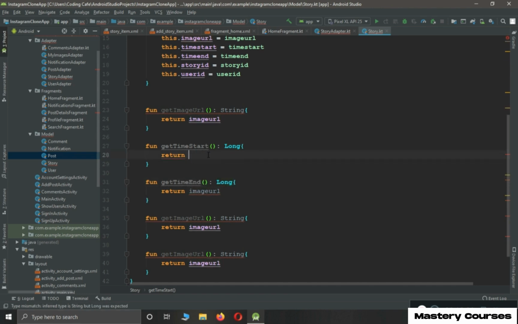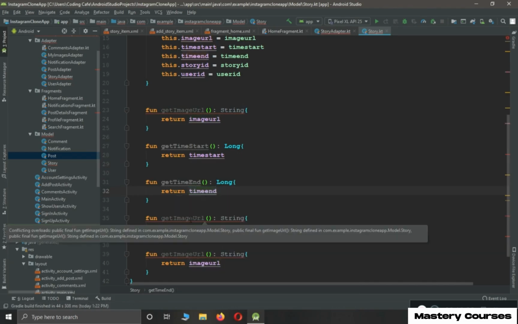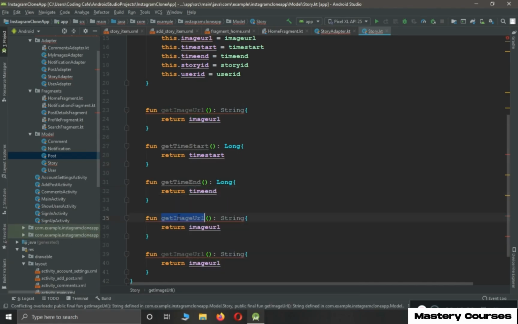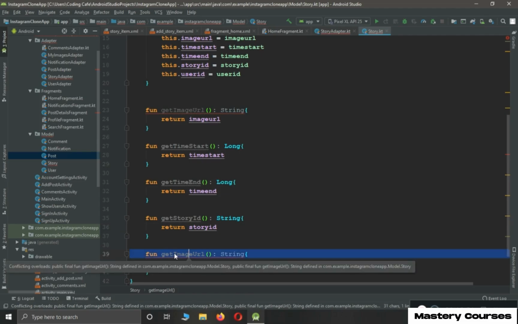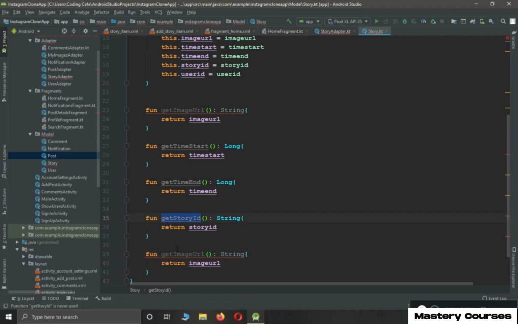For the time start, we have the variable time start. For the time end, we have a variable by the name time end. And then we have the next one, which is get story ID. So let's change this to get story ID and have the variable story ID. Then the last one is the get user ID. Get user ID and pass the variable, which is named user ID.